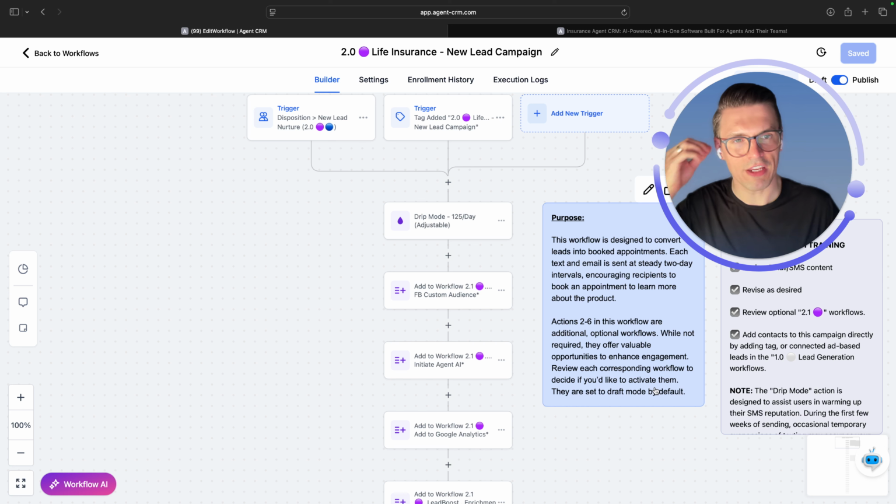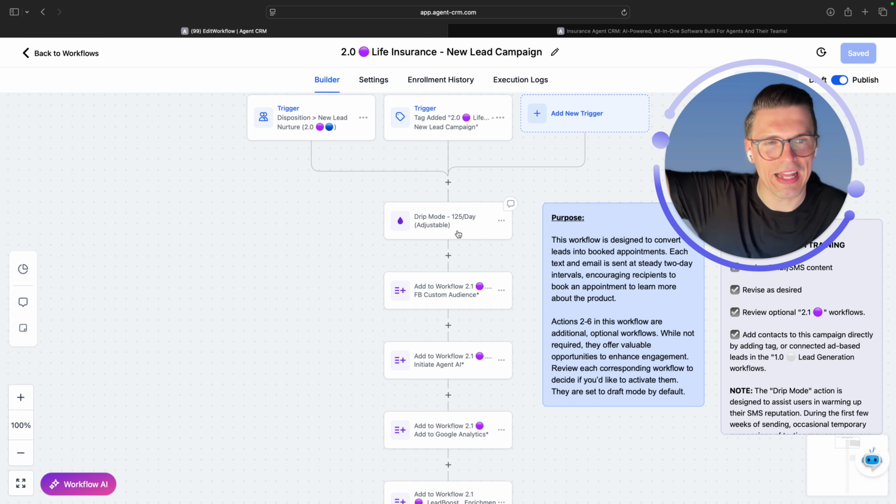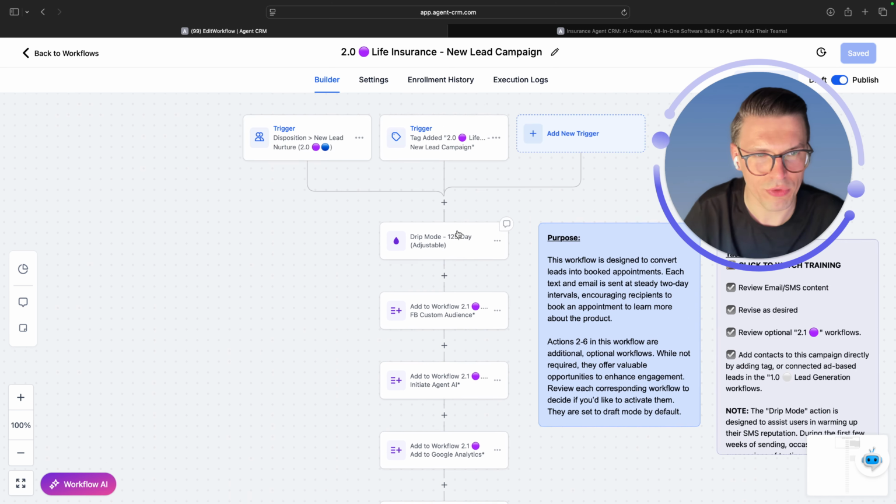Imagine you have a live Facebook campaign running. You want to make sure that they get these notices right away. So in another place, you're going to make that connection. The contact is going to come in here. They're going to drip through.